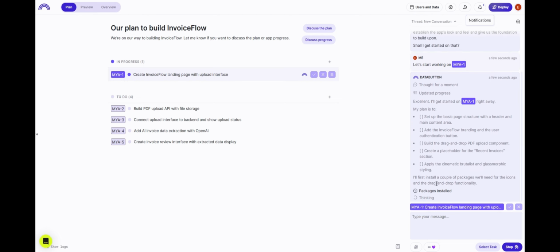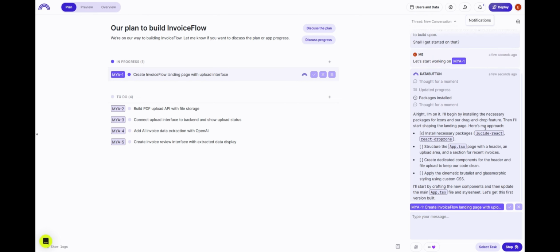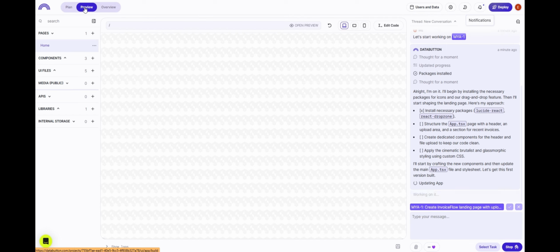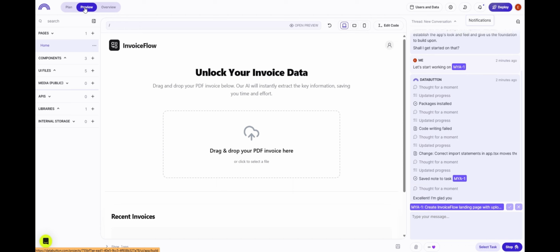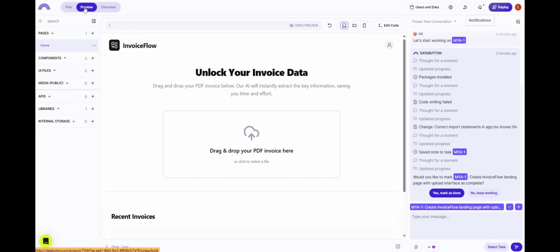I'll speed up the video when the agent is working. The agent has powerful reasoning, which means it thinks through the plan before it acts. You can also see this trail of thought on your chat interface, along with the progress updates to keep you informed.